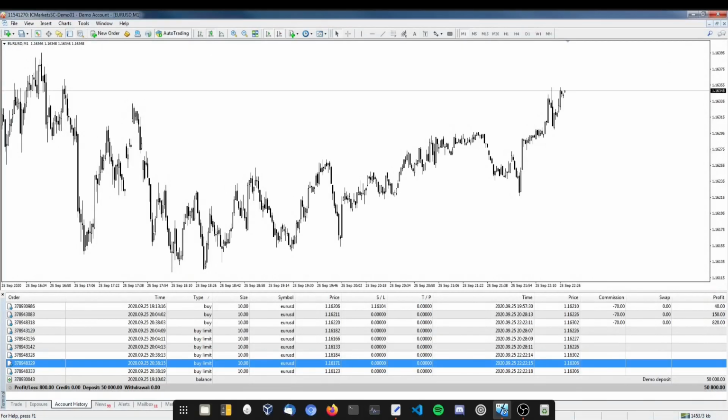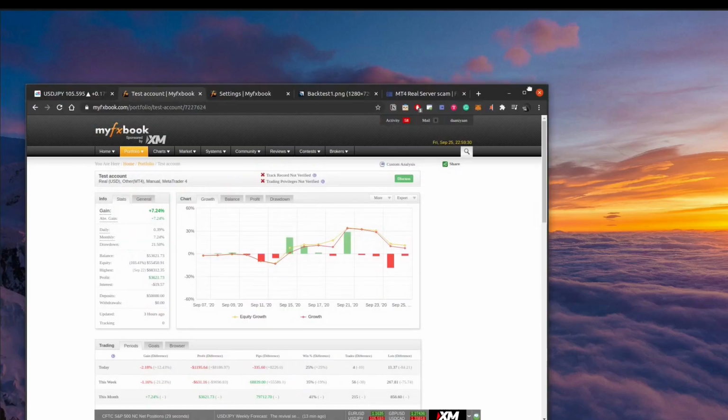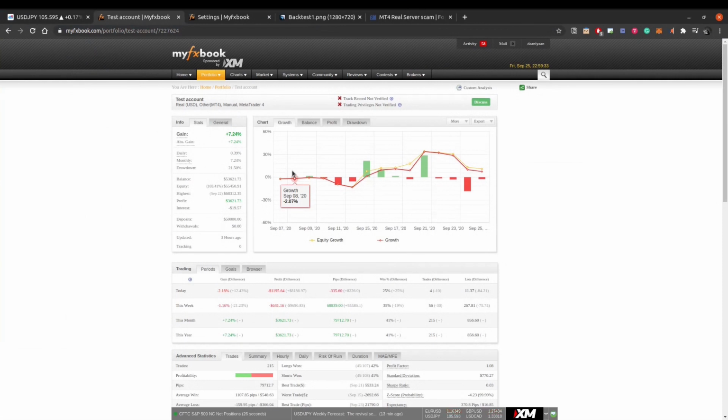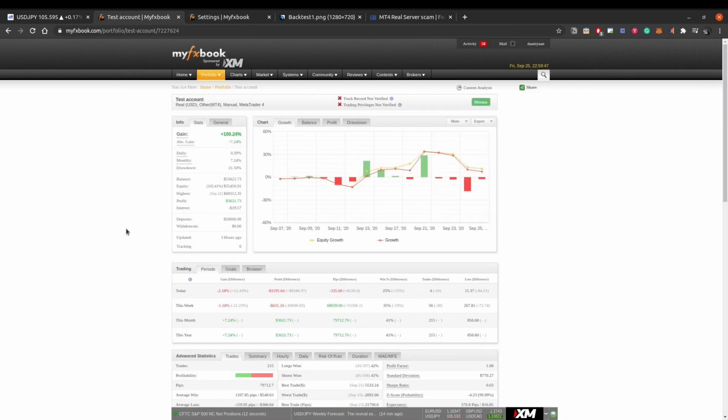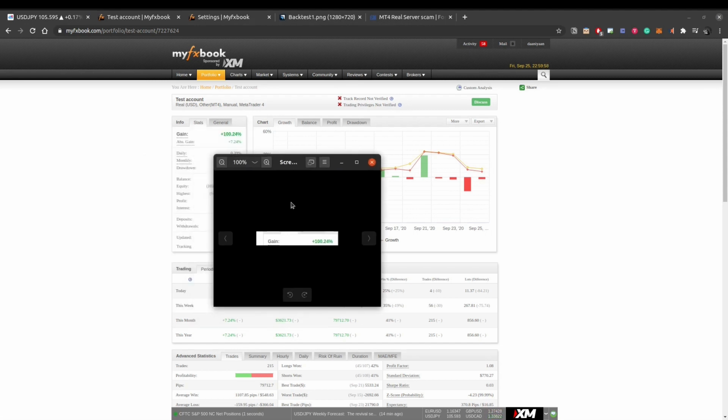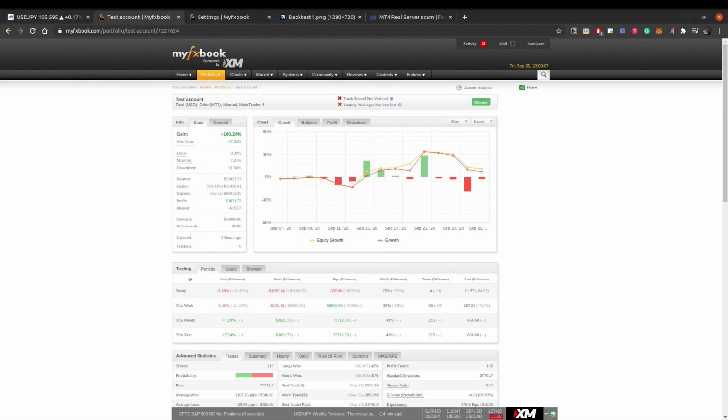Now let's bring up a web page. Okay, here I have a page of my Myfxbook account. Using Inspect Element, you just turn this 7% to 100% in a matter of a second, and then they just take a picture of this, and then they show you this. It only took 1 second for us to fake this.